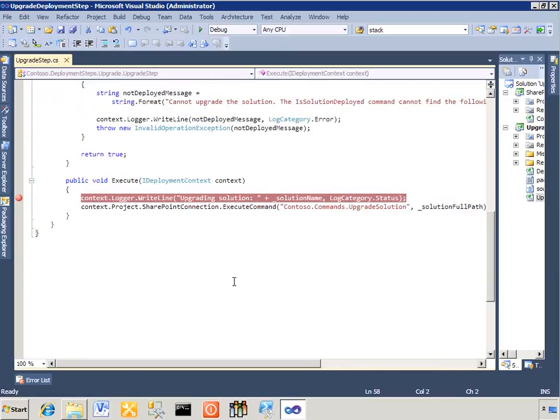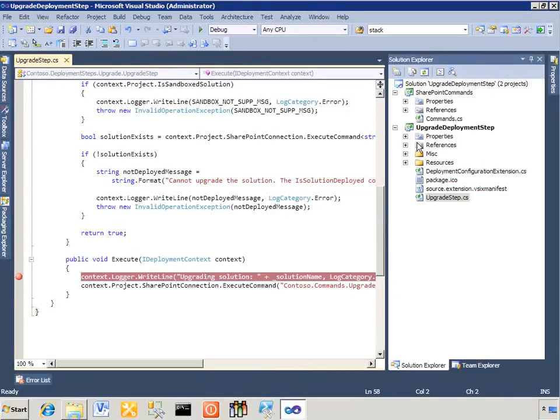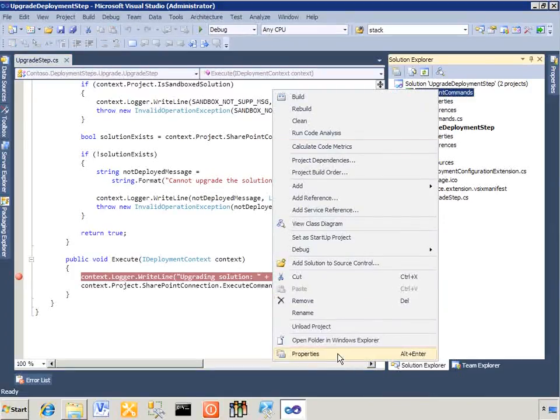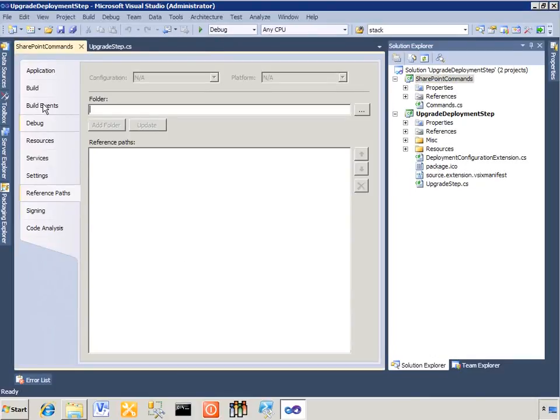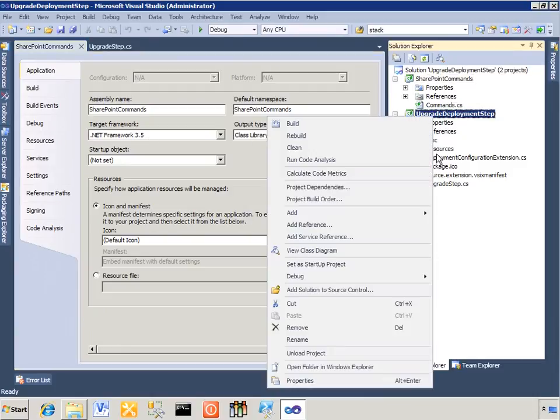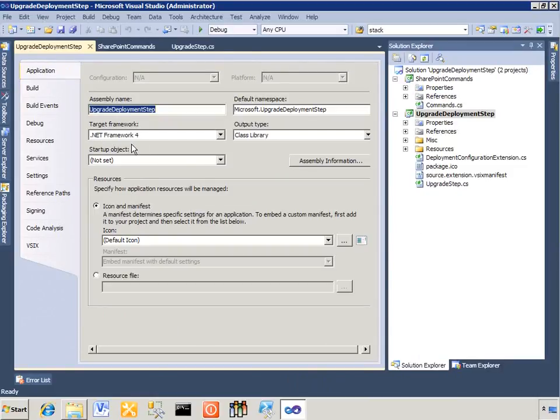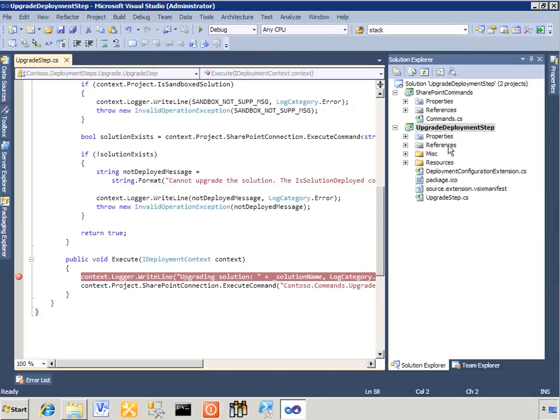So we'll take a look at that. These are what we call commands, or SharePoint commands. Those need to be built. They're not part of this project because, like I mentioned before, they need to be run under .NET 3.5. So we created the SharePoint commands project, and if we look at the project itself, notice its target framework is .NET Framework 3.5, while our deployment step is at .NET Framework 4.0. That's the reason we need to separate this out into a separate project.